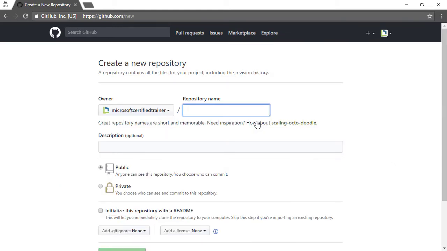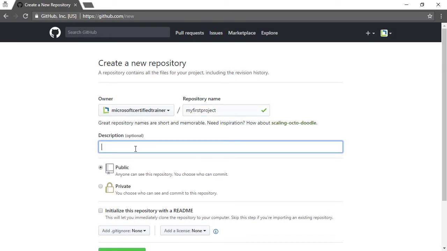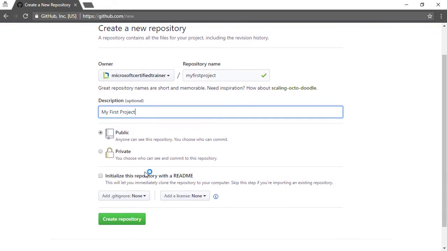Since I'm verified, I'm now able to create a project in GitHub. So I'm going to jump in and create a new repository called My First Project. And I can give it a description. I'll type in My First Project right here. I can choose whether I want this repository to be public or private.